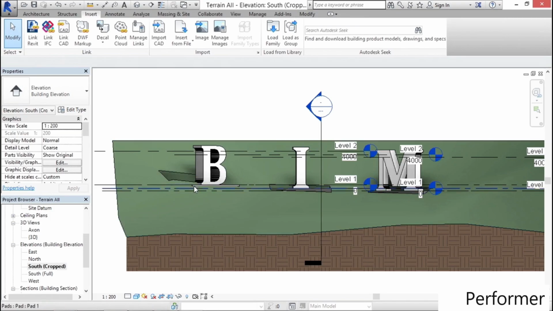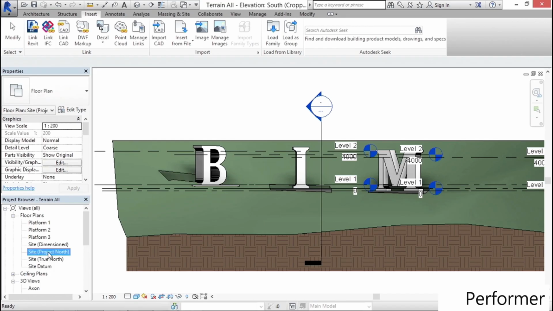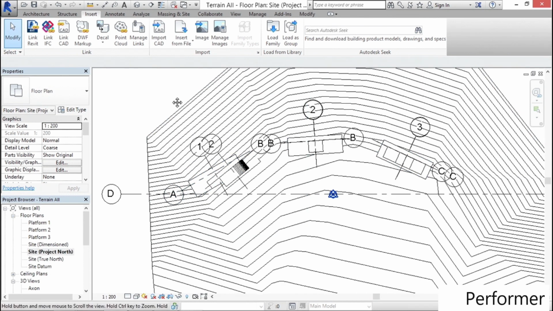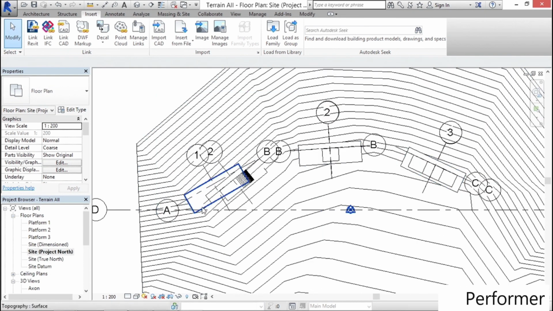Now, if you look carefully at the location at platform one, you'll probably notice something else is amiss there. So the second modification that I want to make is what actually happens when the site itself changes. So it's a little tough to see here in the elevation view. So what I'm going to do is switch to my site plan project north and kind of zoom in, and you'll notice that there's been a design change. Platform A has kind of moved and shifted slightly from its previous location.